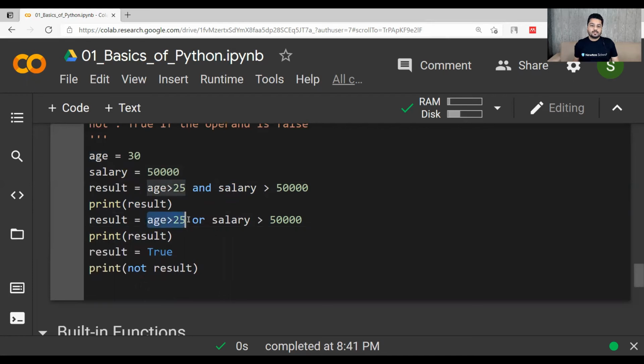Then if age is greater than 25, salary is greater than 50,000, let's make it equal to 50,000, right? The result will be, in this case, true. Why? Because now equal is there, greater than equal to 50,000. So equality is true here. So this is true. Age is greater than 25 is true. Even if there was and, this condition would have been true.